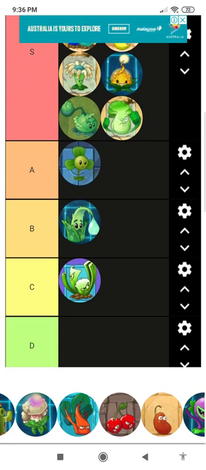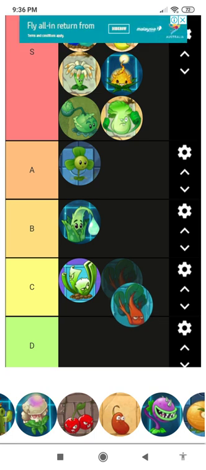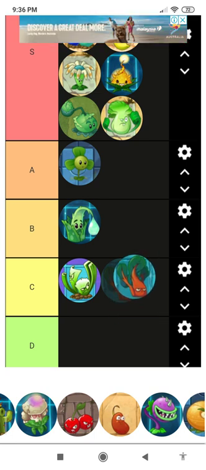Yeah, and this is part one. There are a lot of plants in this game. I've completed the entire game. You probably know that. 52 people have checked it out.